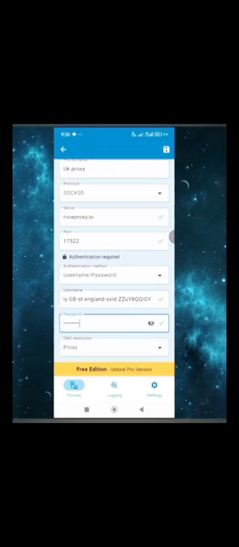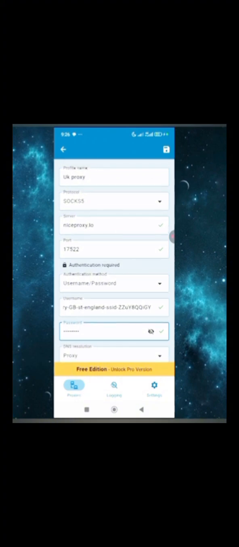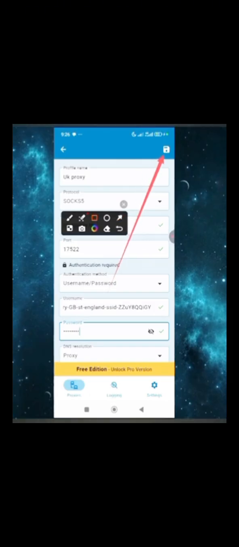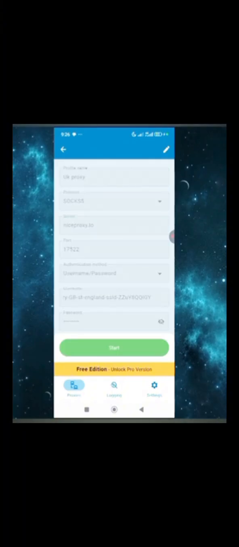So now that everything is correct, the next thing now is to click on this save button at the top. So you click on this save. Now I'm going to click on save, and it is saved right now. If I click on start, then my proxy will start counting, and that means my phone location will now switch from Nigeria to United Kingdom.